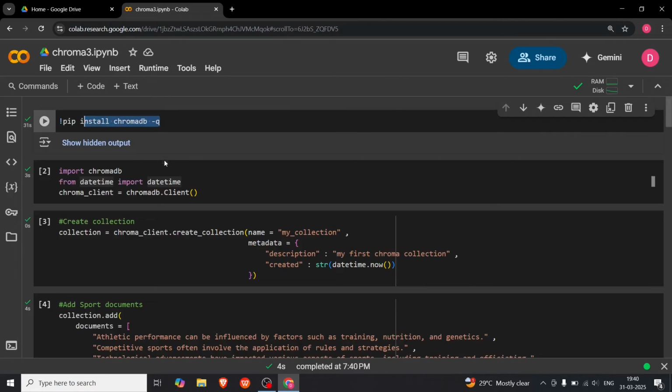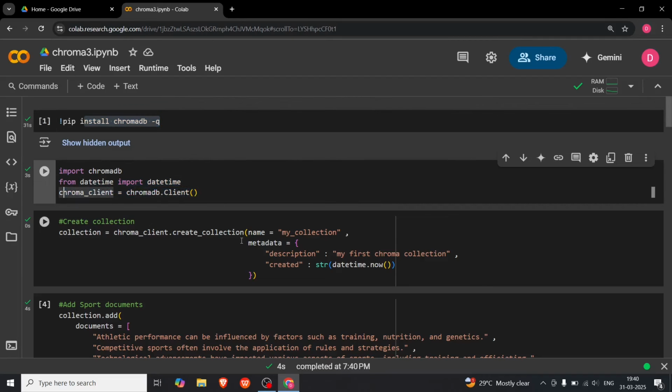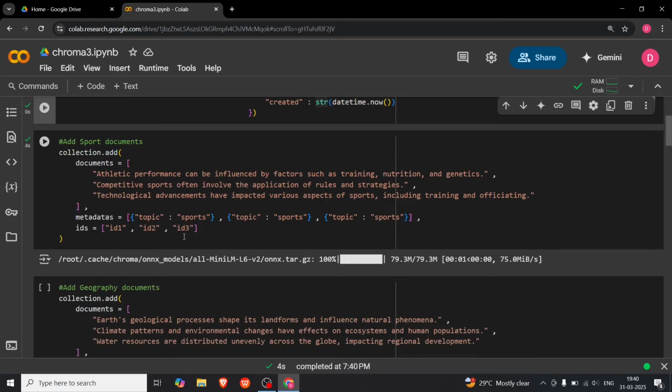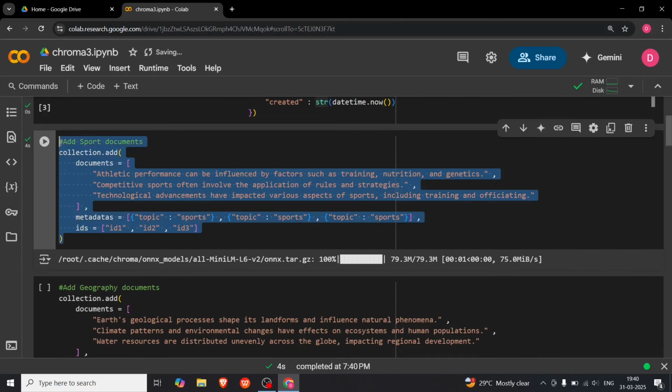Again, we have just installed ChromaDB, and then initialized the client over here, then created the same collection, as in the previous notebook, and then added certain documents over here. There are 3 documents that I have added.